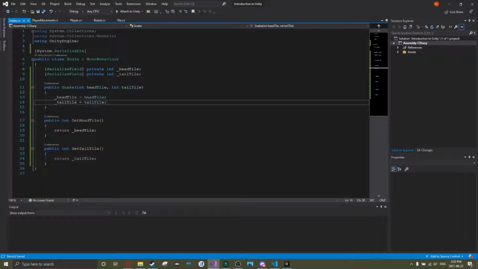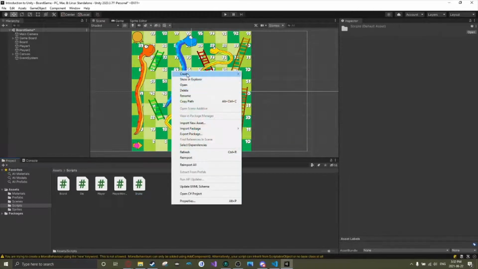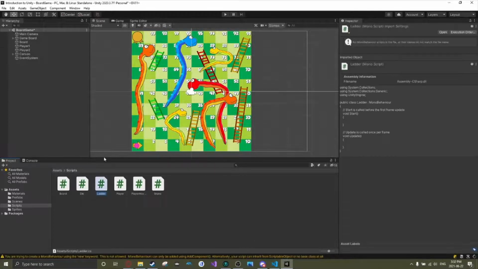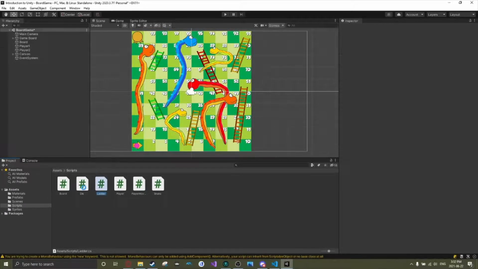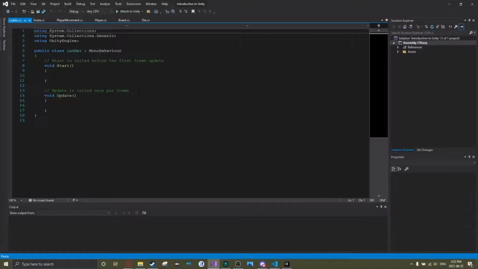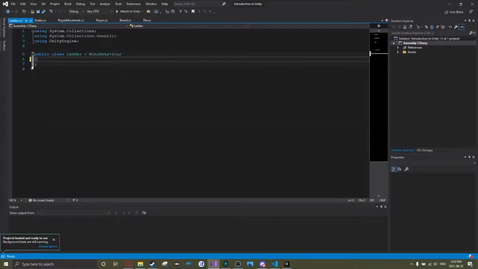And we're going to make something almost identical for our ladder. Create ladder. And that is actually all the scripts that we're going to be creating. The rest of the scripts that we're going to be doing in this video is we're just going to be editing other scripts. So it's going to be nearly identical.